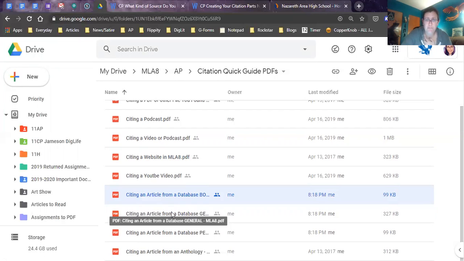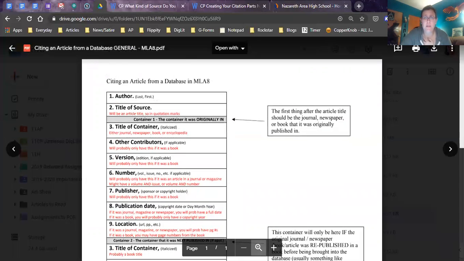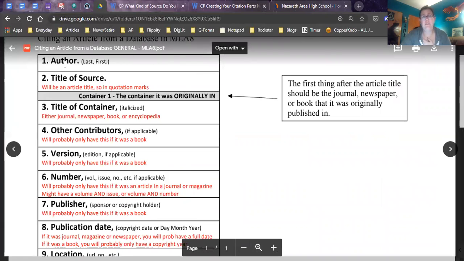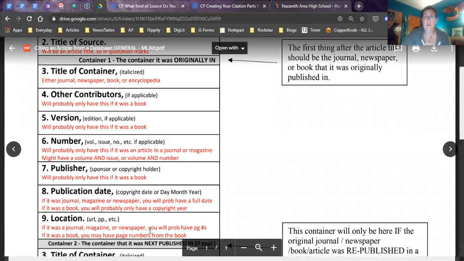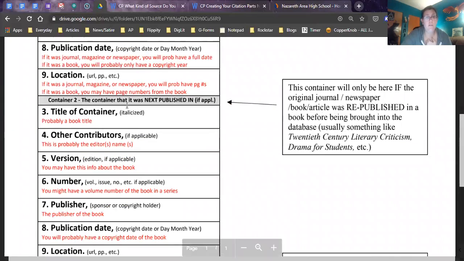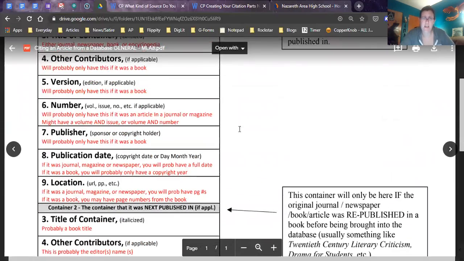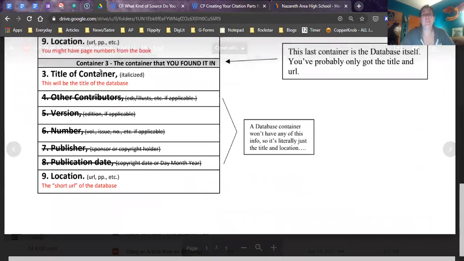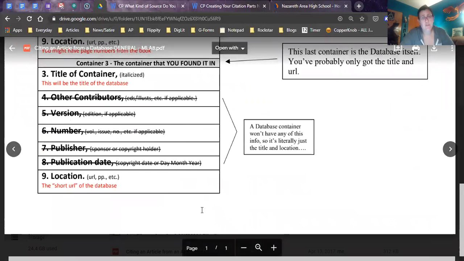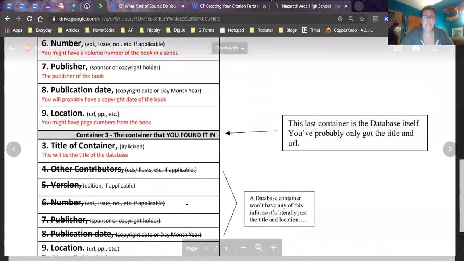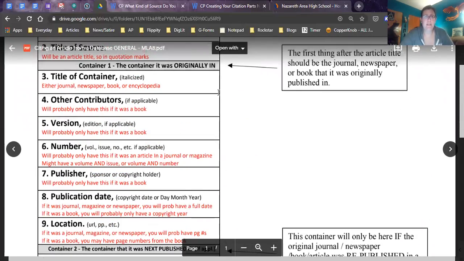And so, for example, I'll just pull up this general one. So the first thing you're going to have is your author and title as usual, but then you're going to have the container that it was originally in. And you're going to go through and you're going to publish all of this information that you have about the container it was originally in. And then you're going to post all of this information, if you have it, which you probably won't, if it was published somewhere else. Because sometimes things are published in a journal and then in a book. And then you're going to have the container that you found it in, which is the database. So working with things in databases gets murky. The biggest murky thing is figuring out what you need for here, because this is going to look different.